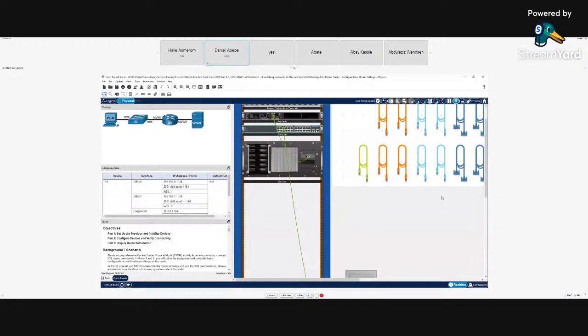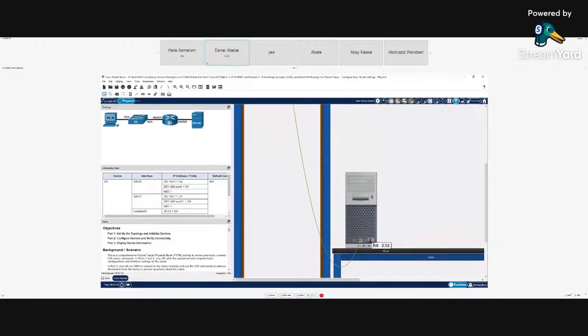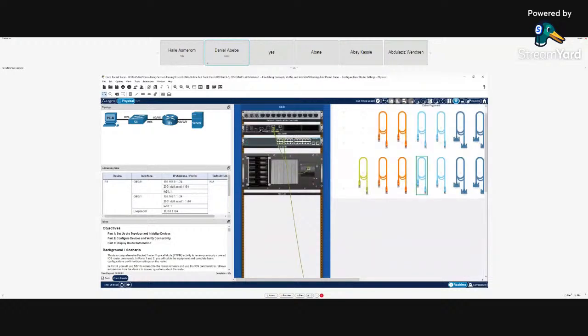And then let us identify here is the console. Here is the console from our PC, and we are going to connect our router console. Here is your console, right?